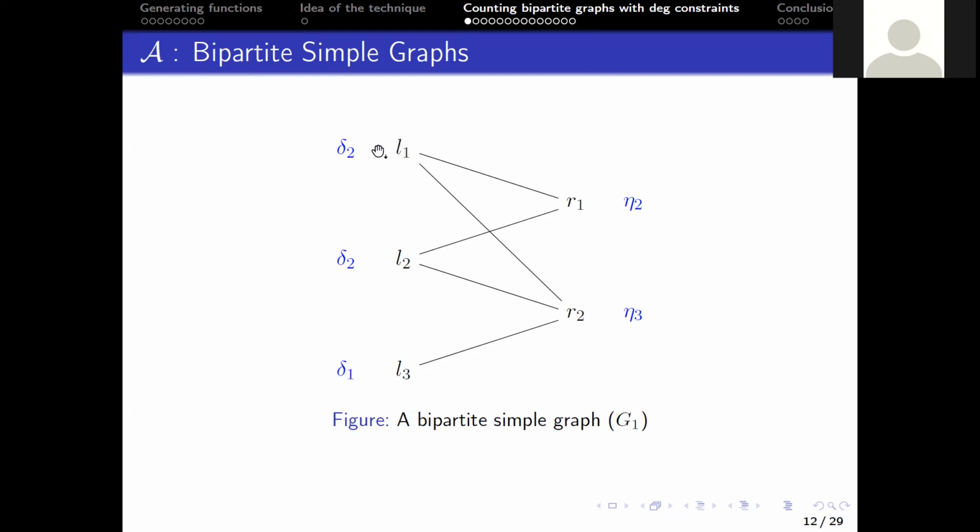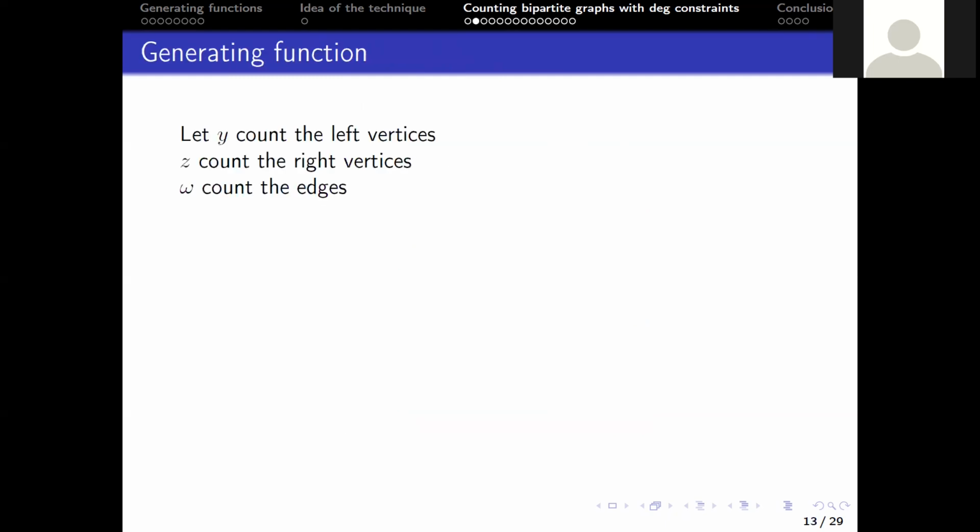So we are going to attach to this vertex delta 2. Same for this one. Here this vertex has degree 1, so delta 1. And same for the right vertices. And the idea behind this is that this delta and eta are just going to track the degrees of these vertices. And how it's going to constrain it is that we are going to add this quantity into the generating function of the graph. So let's take a look at the generating function.